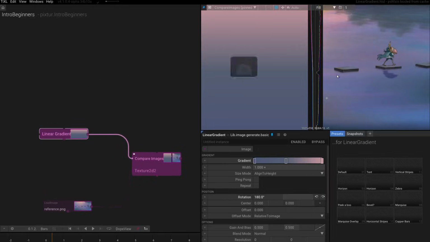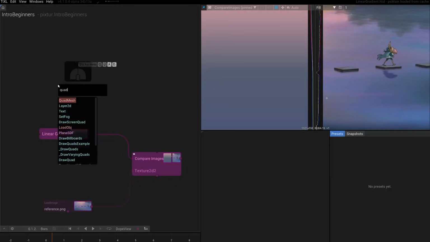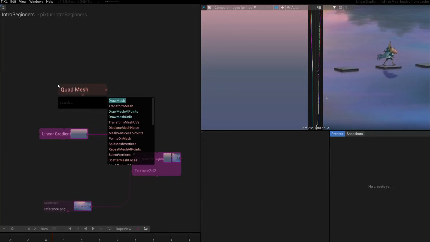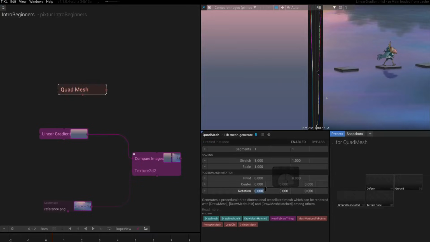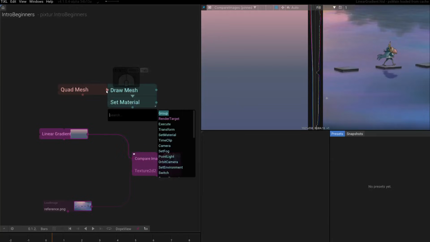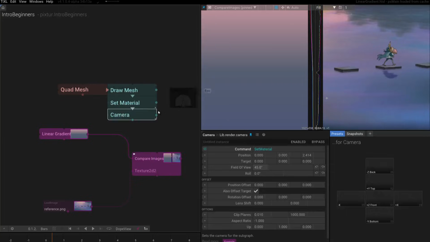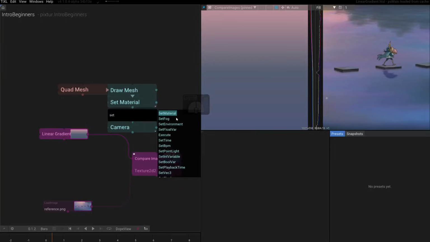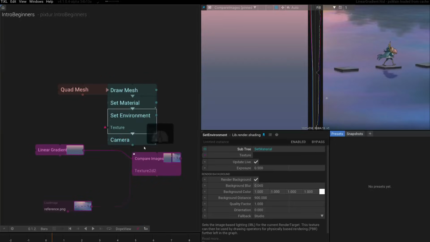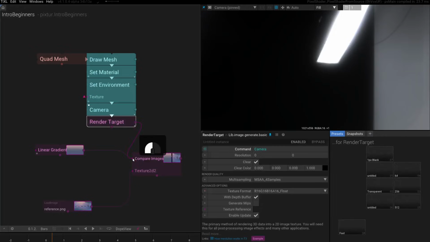Just as you said, there could be line points, or this could be a quad mesh, just as we had before. We rotate a quad mesh by minus 90 degrees because of right-handed. We draw a mesh, we set a material, we have a camera, we render, we set an environment. We look at this guy, render this, and this is our new reference.